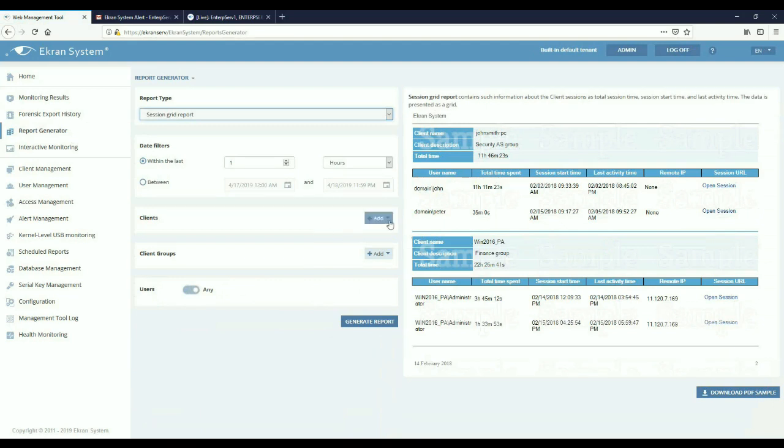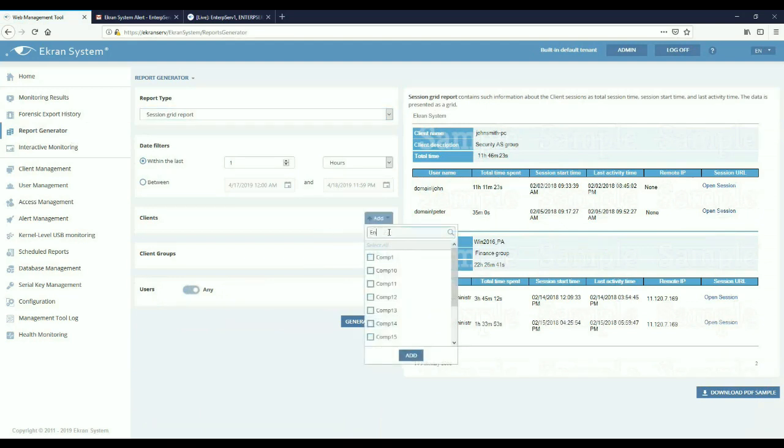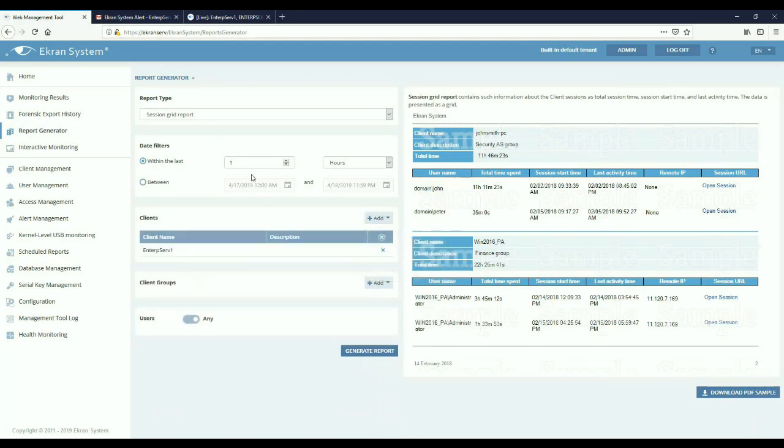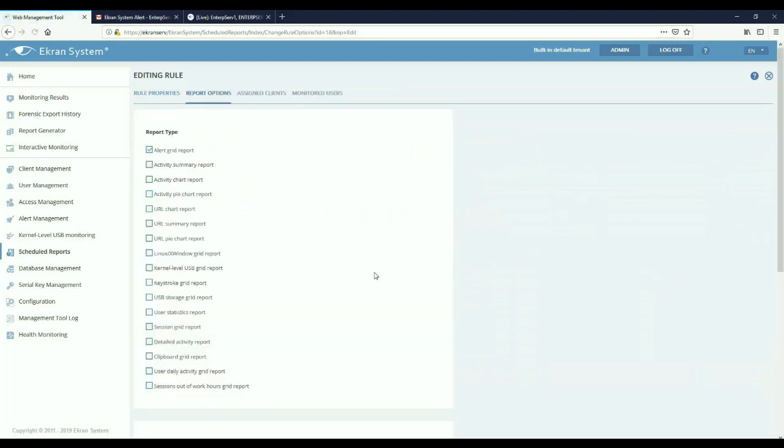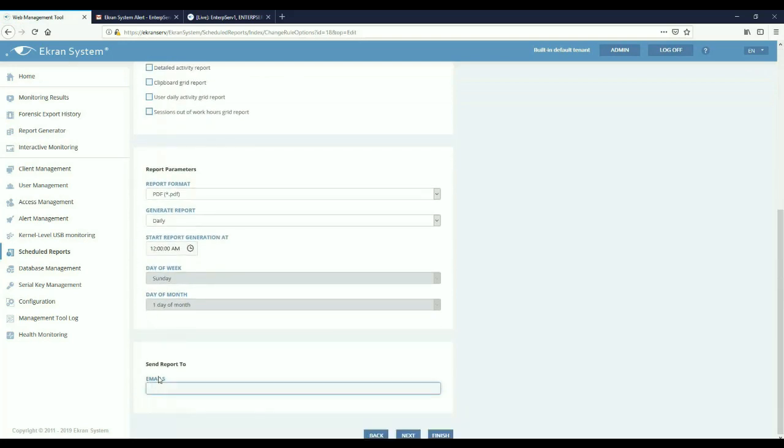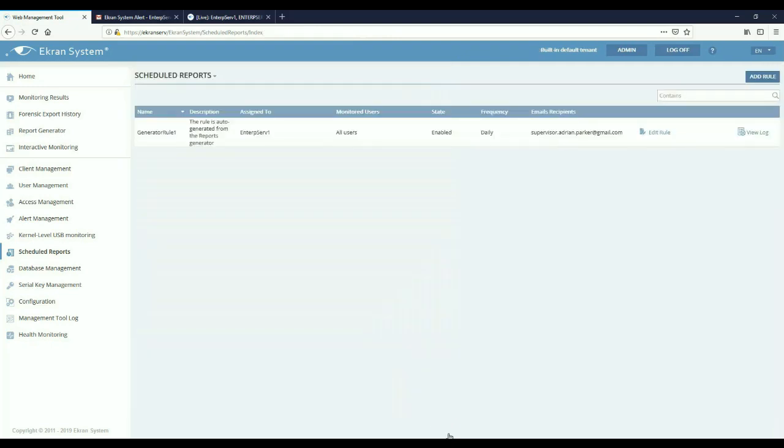Click Add and select the clients for which the report will be generated. You can search for clients in the search box. To schedule the report, select Create Scheduled Report Rule on the Report Generator drop-down menu. On the Add Rule page, enter a name for the rule and click Next. Define the report parameters and enter the email address to which the report will be sent. The report will be automatically created and sent to your email address with a defined frequency.